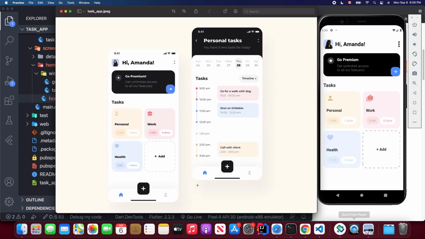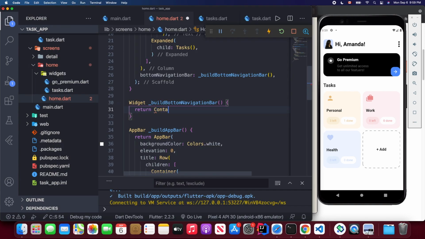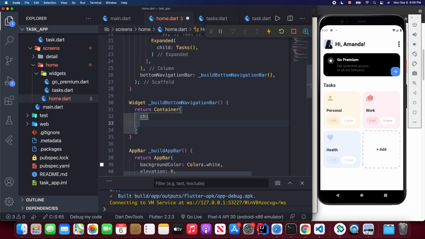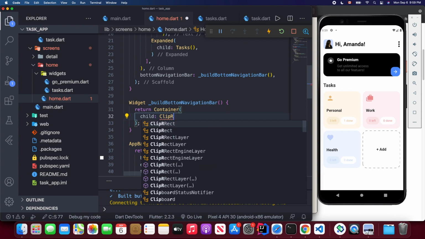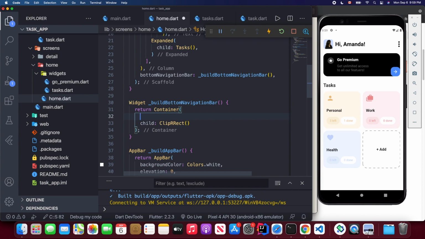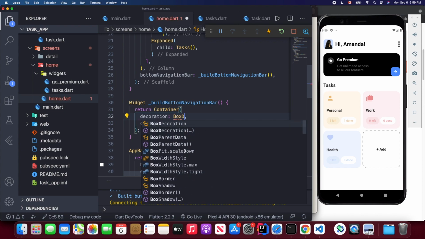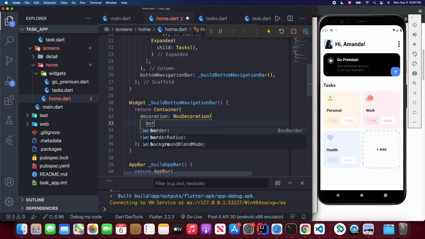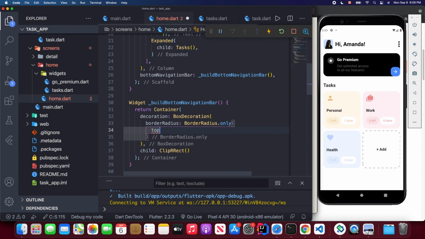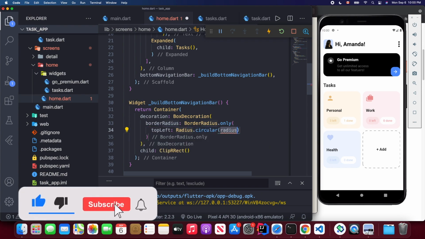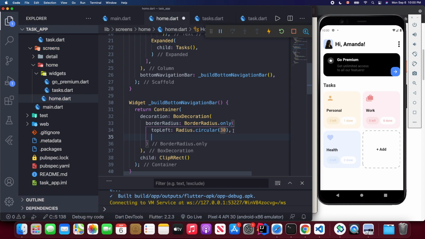So you remember, notice we have this rounded shape bottom navigation bar, right? So here I'm going to return a container. Inside this container, for its child, I'm going to use clip rect, because I'm going to change its shape, right? For this container, we implement its decoration, because I'm going to give some shadow. So for the border radius, we could use border radius dot only, and we only set top left radius dot circular set to 30, and also same for the top right, change this to right.